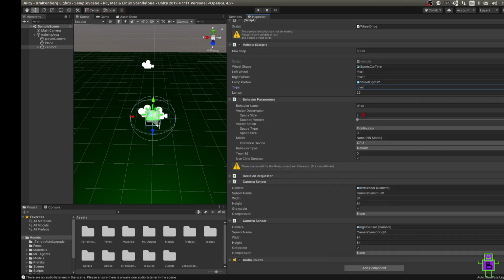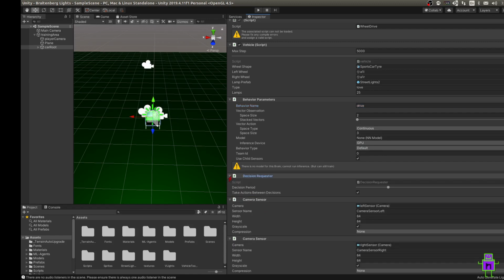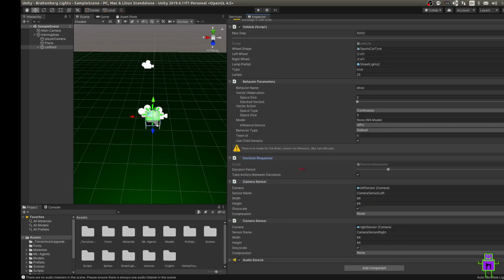All right, and then we have our standard behavior parameters. I have a behavior named drive. So we have continuous actions, and we can turn left, right, or stop. And I've been training the model, so it's set to default. And I have a decision requester that's going to request decisions of actions to be taken. And I also have my two camera sensors.